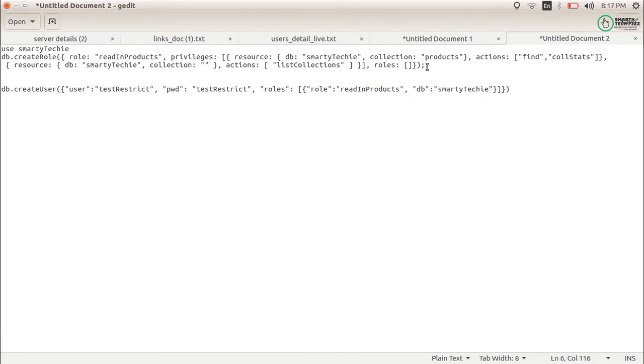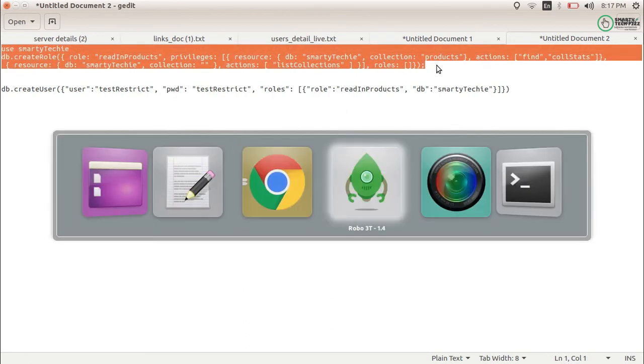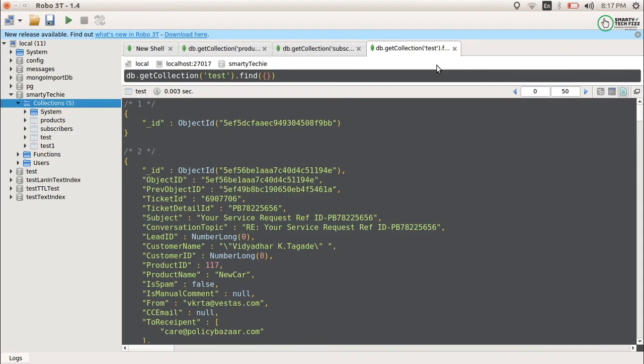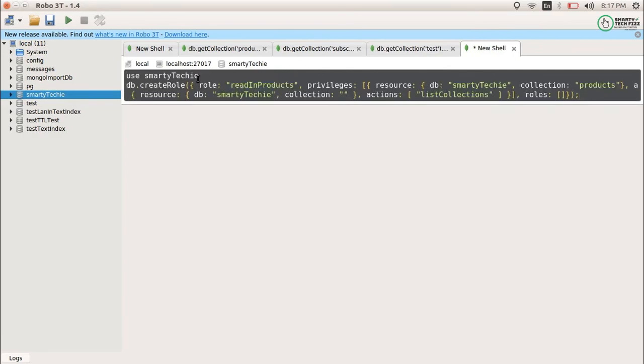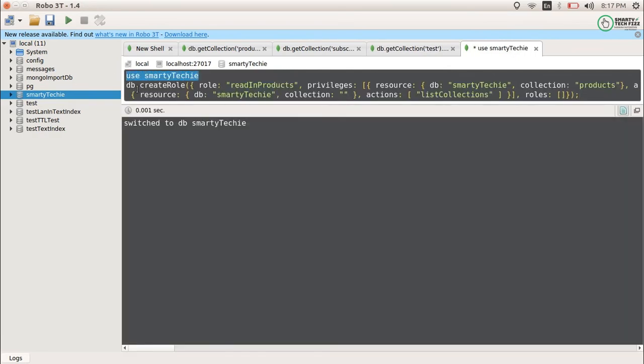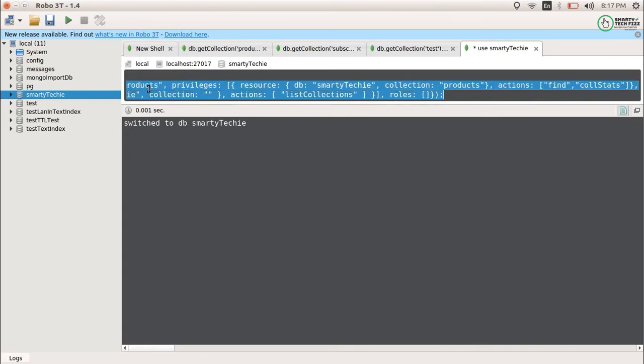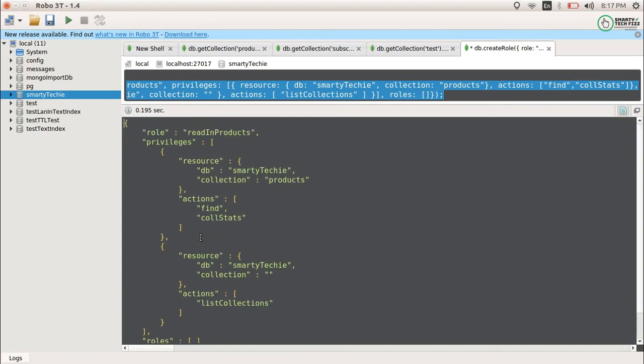Now firstly, before creating the user, you have to create the role. So go to Robo 3T or whichever console system you use. Go to the console of the DB. Okay, you have to use the Smarty Techie DB and create the role here. I'm creating the role in this DB because I want to access this DB. If you want to use the role on another DB, you can do it. So just run this, and you can see that it runs successfully with the privileges given below.